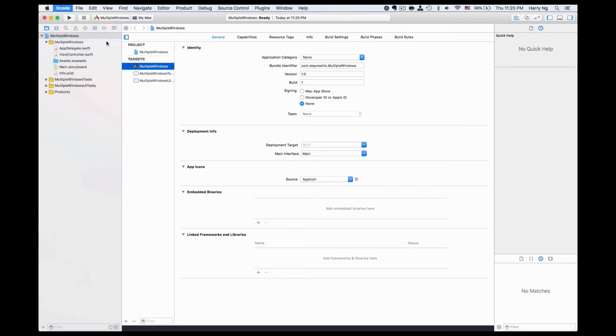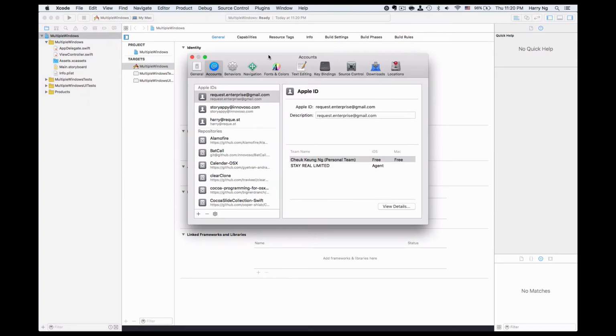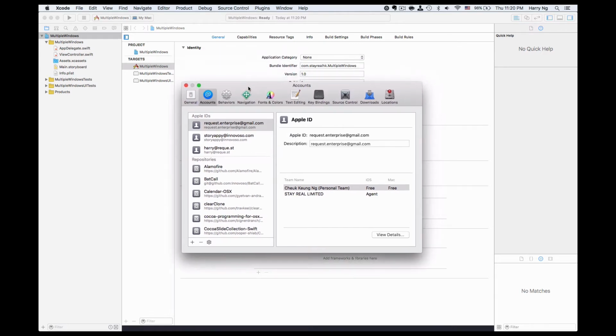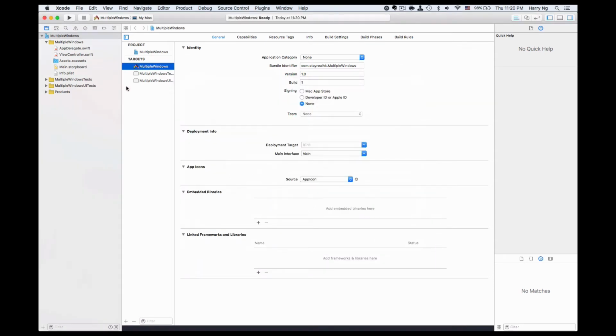Say, when I open up the preferences, it opens up another window like this, which each window could have its own controls like this. And I'm going to show you how to create your own preferences.